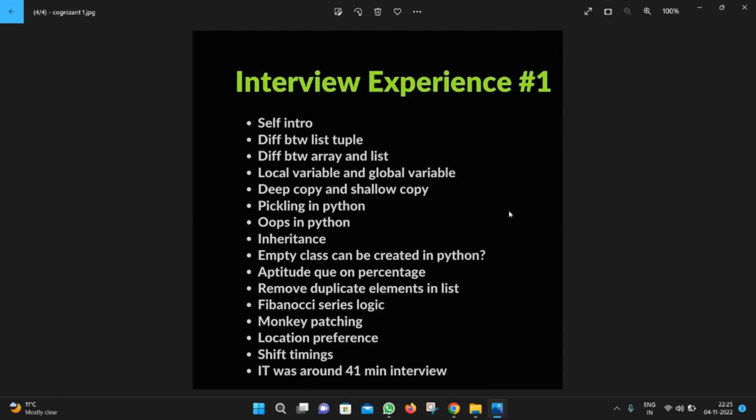Then remove duplicate elements in a list, Fibonacci series logic, monkey patching, location preference. Then they asked about shift timing, and it was around a 41-minute interview. So in Cognizant, mostly the interview will be between 30 and 40 minutes.